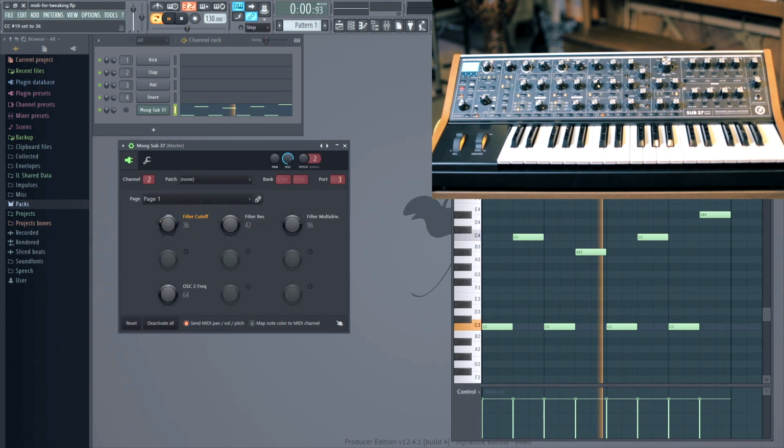Having access to these parameters from within FL Studio is great should you want to create some automation of sound and parameter changes in a project.